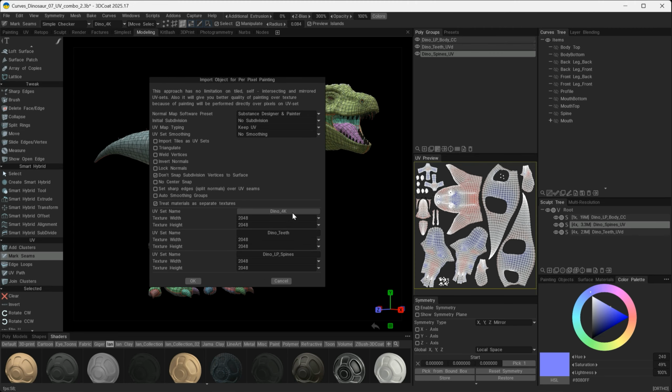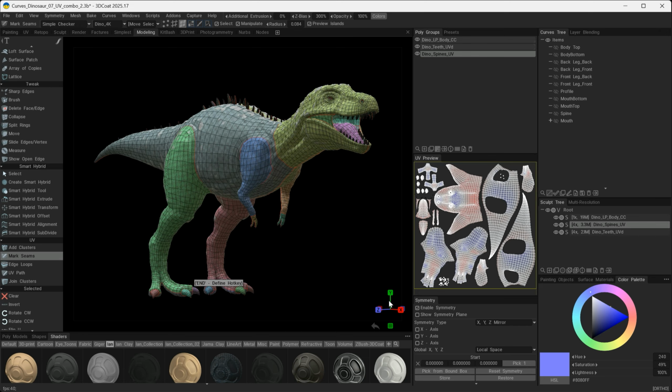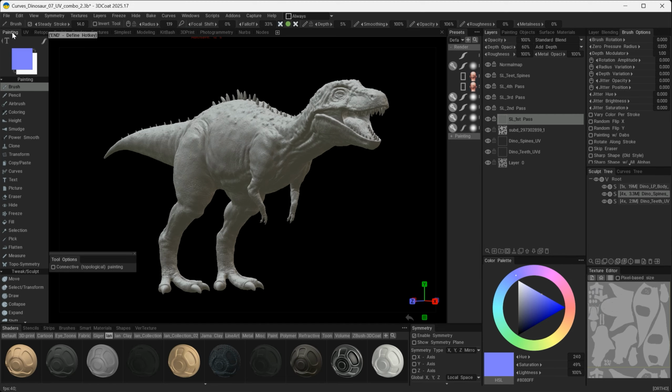So now I've got my UVs, if you remember here, and it's given me the list of UVs, and I'm going to make the body a 4K map. I'm going to make the teeth just a 1K map, and the spines also I'll just make 1K because they're fairly small. I'll leave everything else the same and I'll say OK. Okay, that's finished now. So let's go over to the painting room to see the result of that bake.